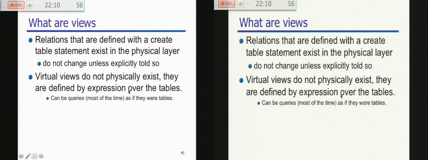And what are views? Well, relations that are defined with a create table statement exist in the physical layer. So whenever you write a create table statement and then you insert values into that, that means there's a table in the physical layer that is storing that information. However, you can also create virtual views that don't physically exist, but they are defined over the physical tables that you currently have. So I can define a virtual table based on the current tables that I have, which doesn't actually add anything to my physical layer. It's rather a conceptual table.